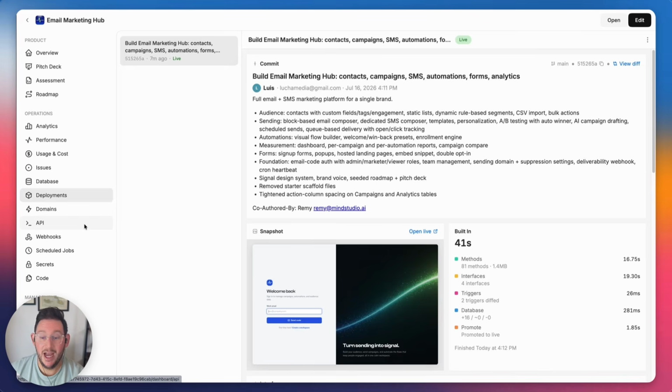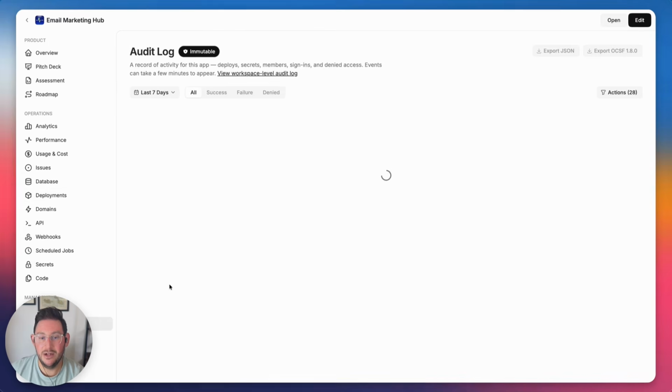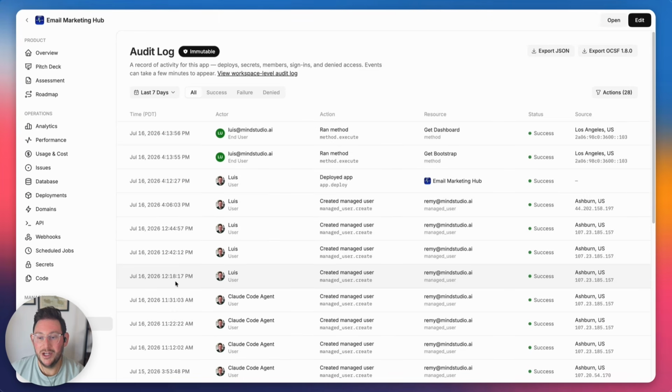the API tab when we're creating applications that will require our application to have its own API, webhooks for when our application needs webhooks, schedule jobs when there are things that need to run on a regular schedule like send something every Monday, secrets so that we can add other API keys and other secret keys into our application. You can access all of the code, you can manage users, and there's a full audit log so you can see every single action within the application itself, which is very important for compliance if you're trying to use this inside of an enterprise organization.